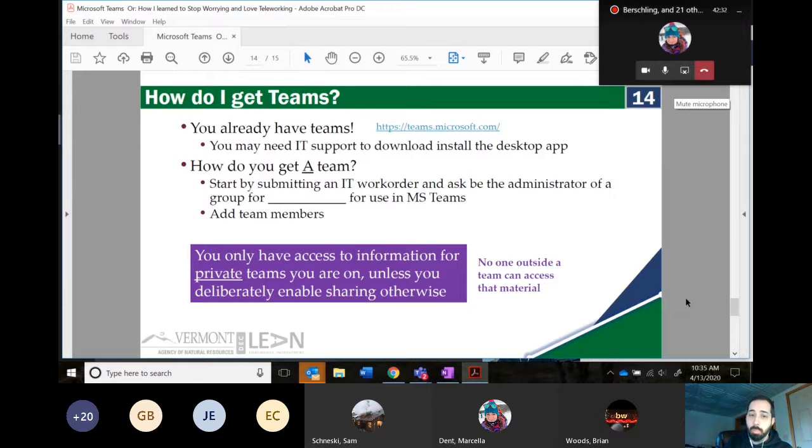Just a couple of things about the way that information is shared. When you create a private team, you only have access to the information for private teams that you're on. You can open up a public team, but anyone can join a public team. No one outside of a private team can see anything that's done in there. That stuff is fully encrypted. So just keep that in mind.